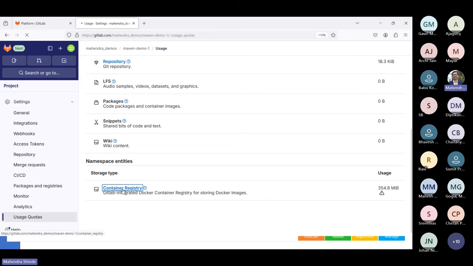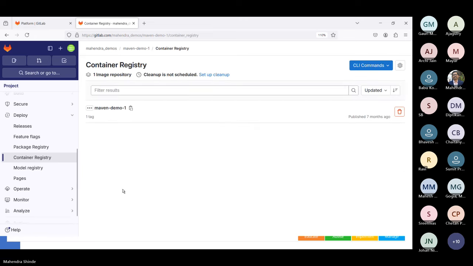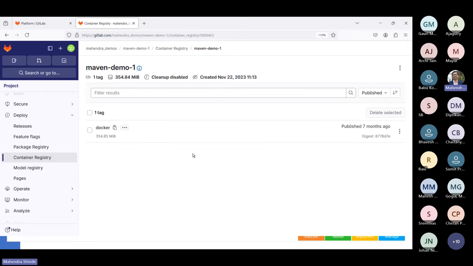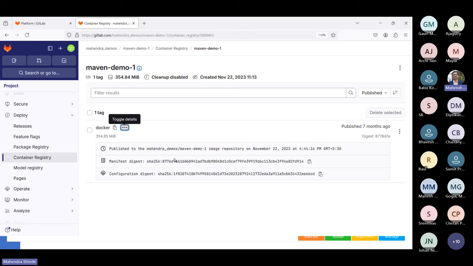Now, what is this container registry? As I told you, GitLab has everything managed. The entire Java project was built as a container image, and you don't have to upload that container image to any external container registry. There is a container registry built inside GitLab, and this is GitLab's own container registry where my project is already published. It was published 7 months ago, as you can see. If you want details, you can see the details. You will notice the repository address is this. Mahindra underscore demos is the name of my GitLab project, Maven Demo 1. Is that clear?